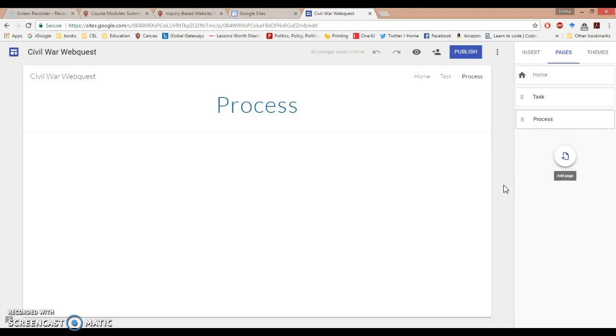You could say, first, I want you to read this article. Next, I want you to write a short summary of what that article was. You're listing out every single thing that students are doing to complete this Webquest. Now, something really important to note with the process page is that this is a great area for differentiation.